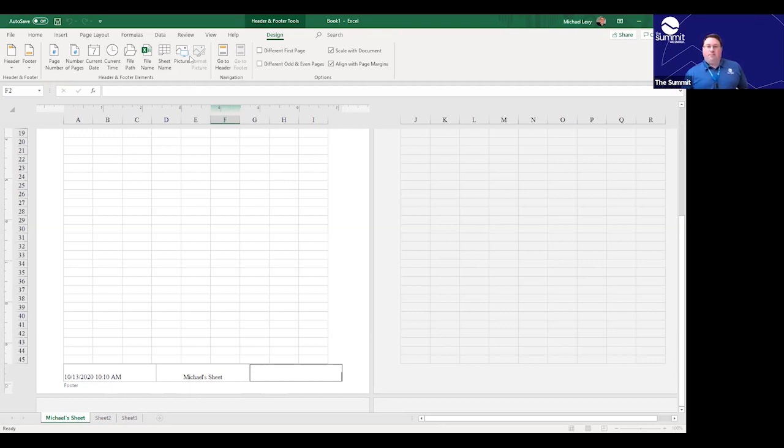And then other times, people sometimes put the file name or the file path. There's things you can do there as well. Or you can do what a lot of people do, page numbers. You can put a page number in there. And so you can add the page number on the side as well.